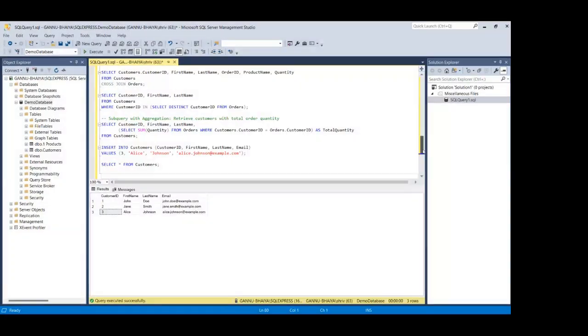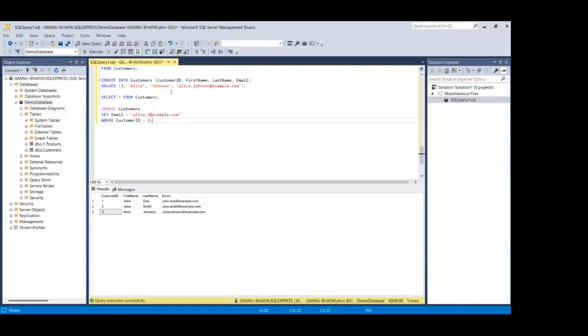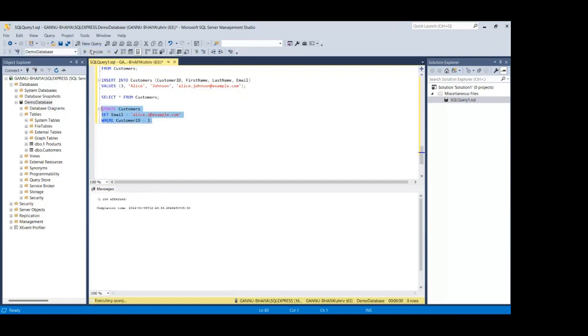Okay, now let's do one more thing. We can update the customer info in the table. For that I will use the update statement. Here you can see I am using update for the customer table. I am setting the email as alice.j@example.com, basically changing the email address, where the customer ID is 3. I have given that condition, so the email is set to this new email for the customer table. Select this query and click on execute.